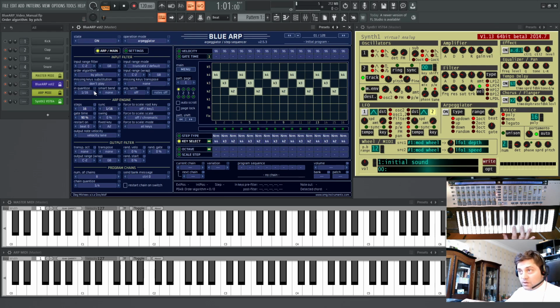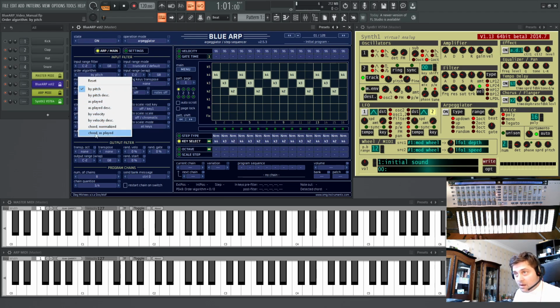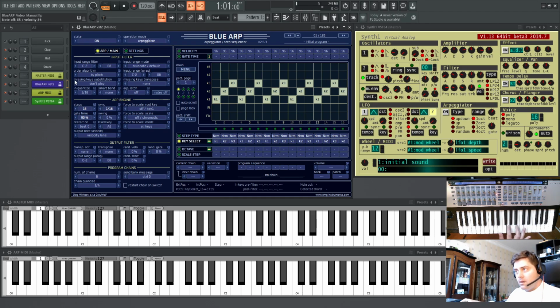Yeah, by pitch is probably the one we'll use the most, but don't forget there are the ordering options here, and especially as played descending is very useful for the bass lines. Next, missing key substitution also has this missing key transpose option. So for example, if I have first key like this one, and I have some missing keys that are substituted, I can also transpose them up one octave, like this way, or down one octave.